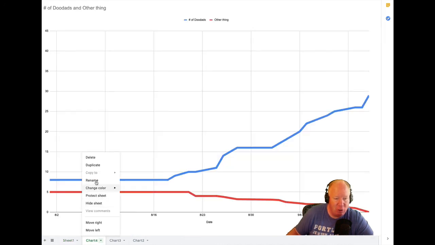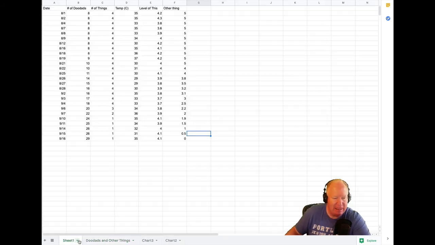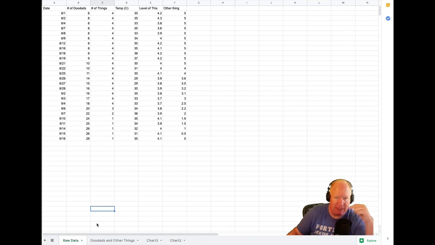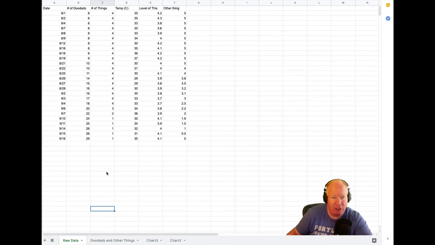In Sheets, you could rename these sheets. So that I would say doodads, and other things. So that when you're looking at these sheets, you know what you're looking at. It doesn't say sheet 1 to chart 5, and you have no idea what that is. This could be your raw data. All right, so that's a really nice thing to be able to do. So you can move back and forth between these charts or the different spreadsheets as you go.